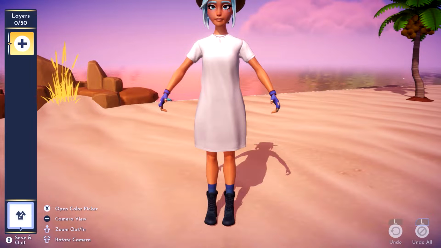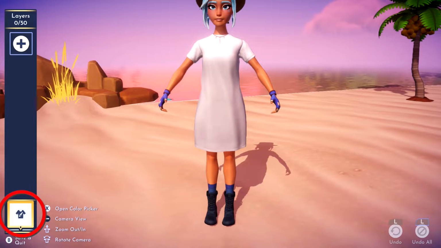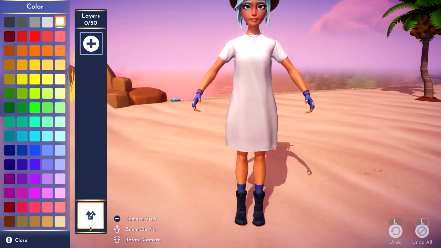Great! Before we create our new layer, if we select the blouse icon on the bottom and click there, it will allow us to choose the color of the entire garment from this color palette. I think I will choose this light blue color.